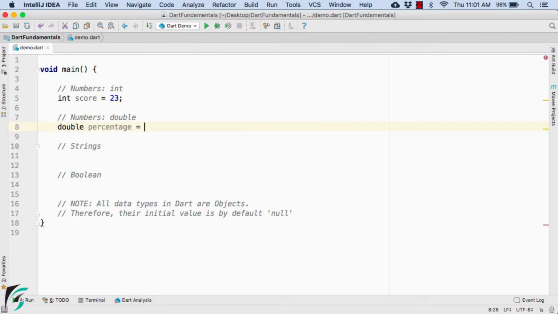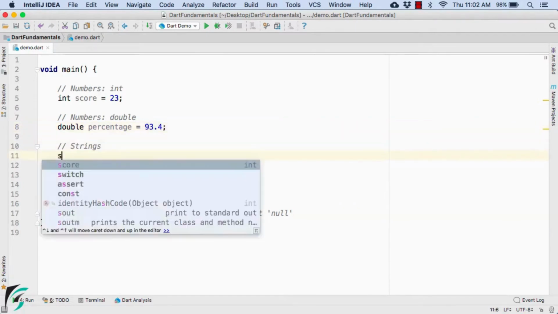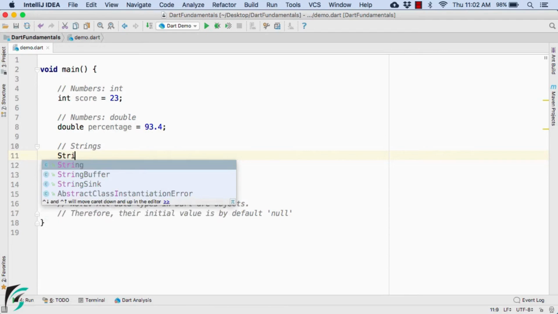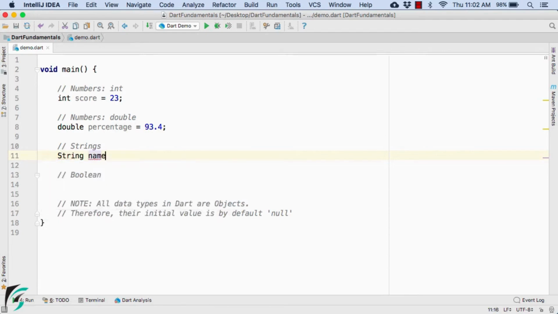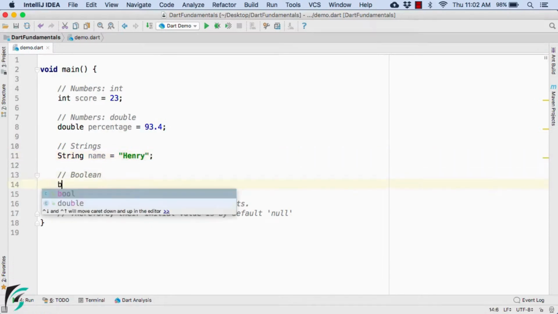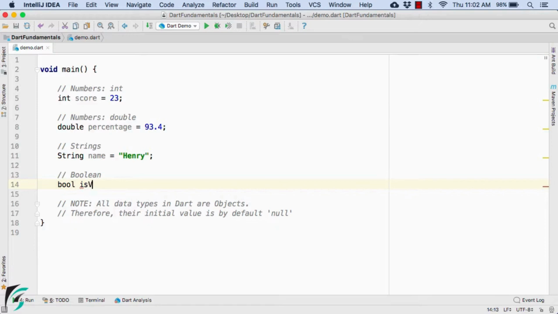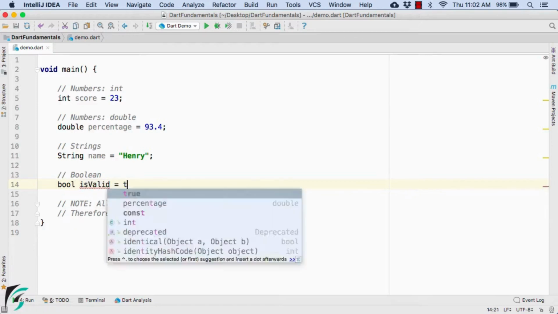Equal to, let us define some decimal value, 93.4. Perfect. And similarly, let us define our string. We all know the syntax: string space, let us use name equal to Henry. Perfect. Then comes the boolean. We use the keyword bool, is valid equal to true.